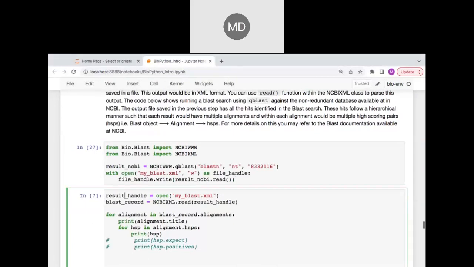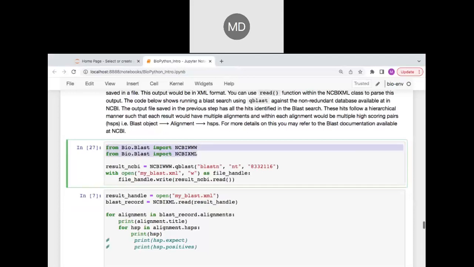Okay. So the first two lines are basically importing libraries, the required classes for Blast: NCBI WWW and NCBI XML. Parse means to process. When you parse data, you basically make sense out of the data, or you analyze the data in the way that you want. You read through the data in a defined manner. That is parsing the data.